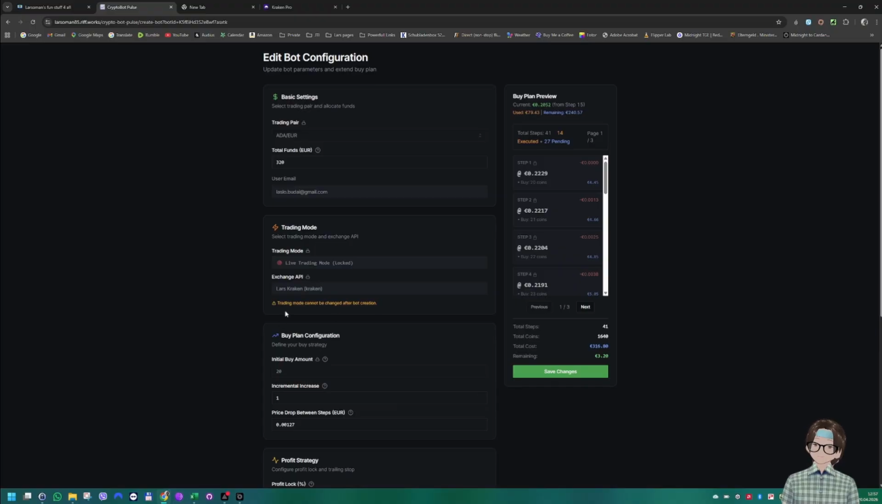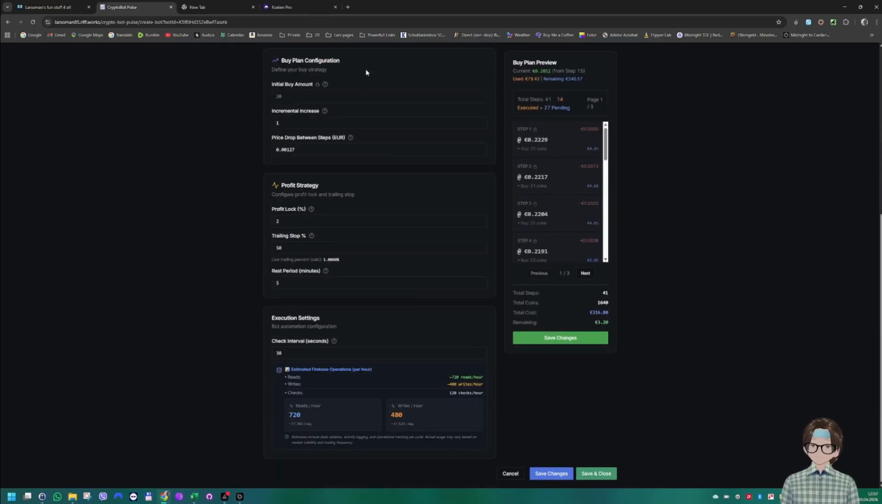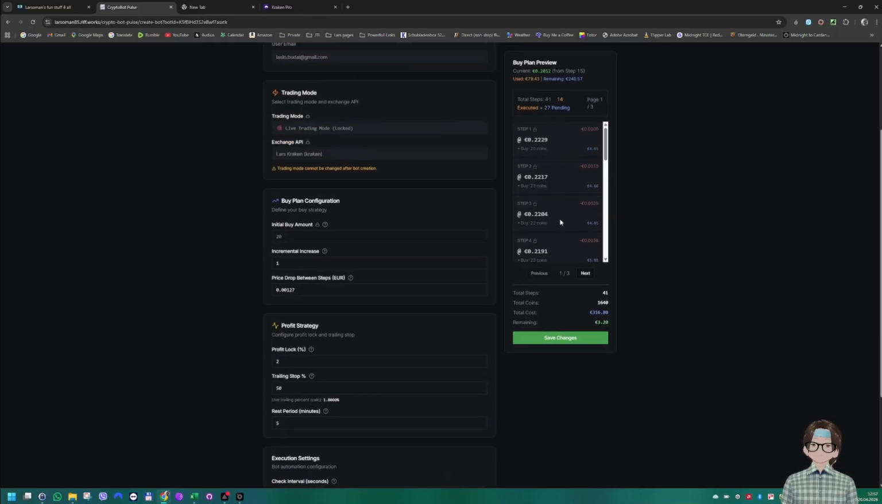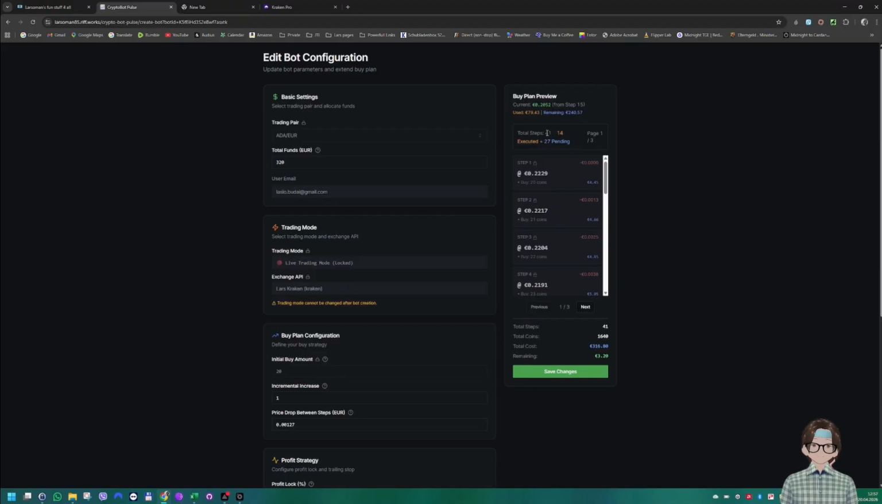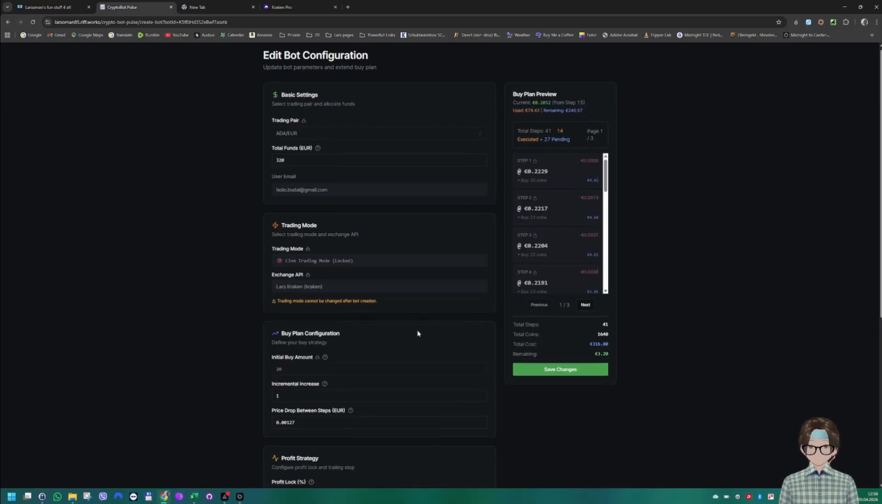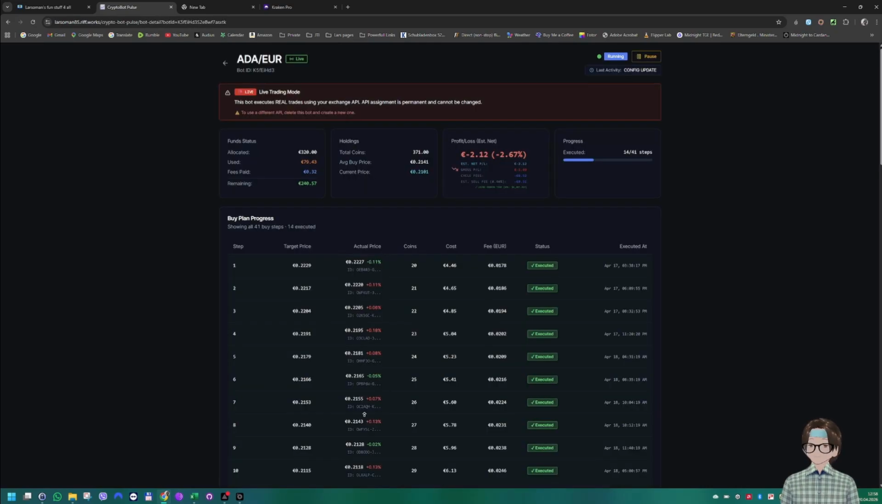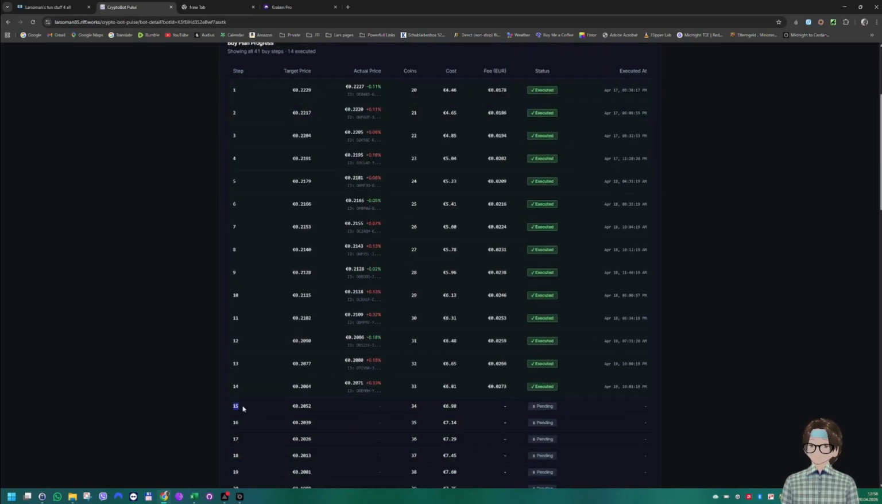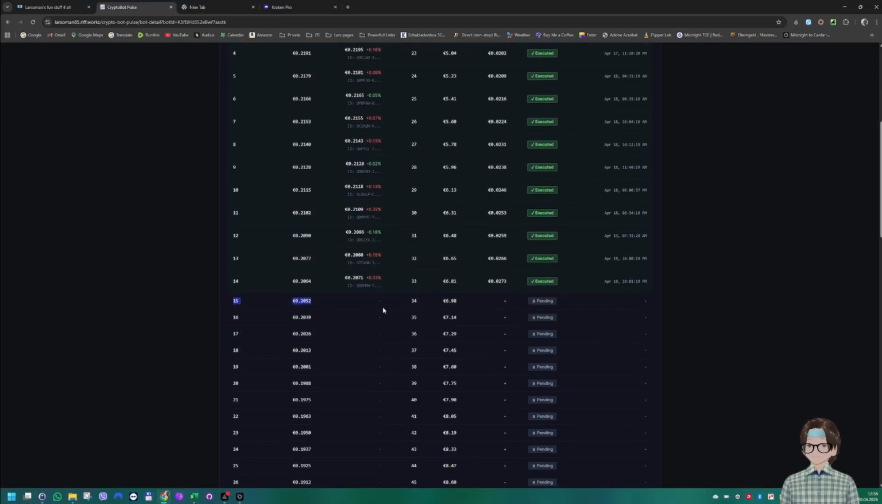Once it goes into trailing mode, you cannot change any settings here because then it's already following the profits. But before that, you can change the plan anytime. For all the steps which already occurred, you cannot change it. So as you can see, the buy plan can be changed only from step 15. Step 15 has yet to be realized. So up to 14, all the steps were already realized, and the rest can still be edited.